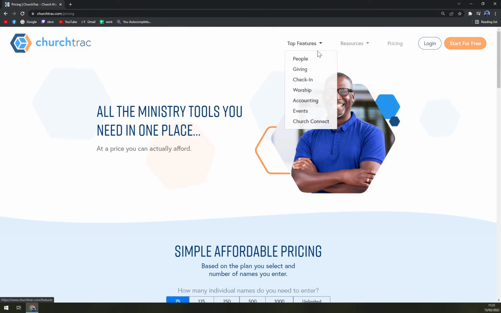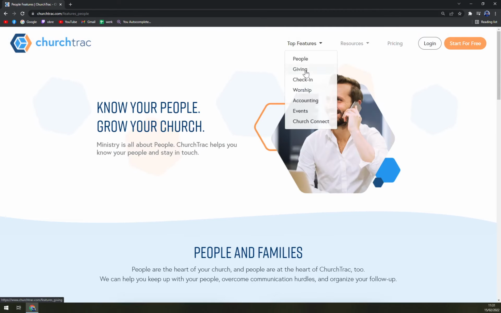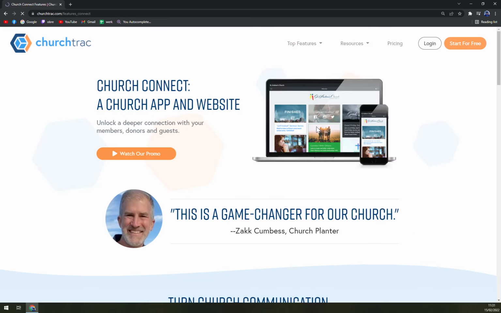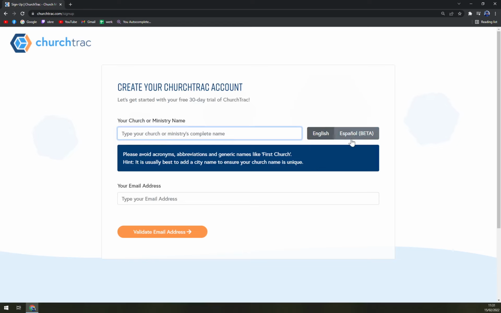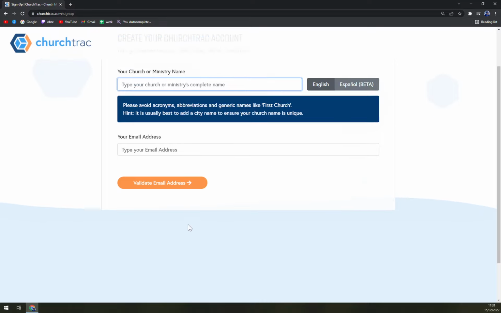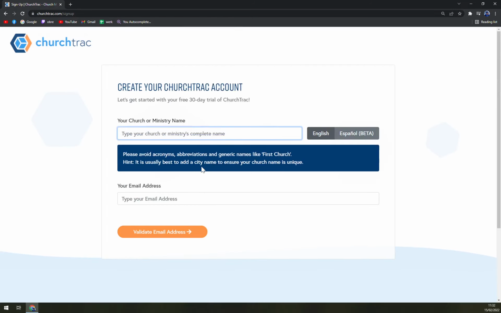You can see their top features: people, giving, check-in, worship, accounting, events, and church connect. And it's very nice. You can really do almost everything you please in ChurchTrac. Also, you can start straight away with your church, and you can validate your email address and just go for it. So type your church or ministry name.